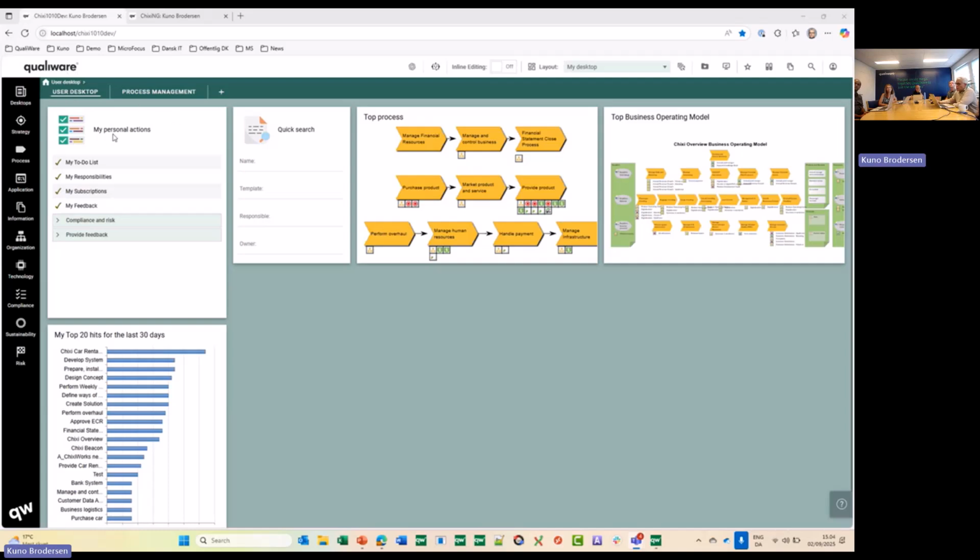I have my personal actions. I can find my to-do list. What do I need to do? I can find my responsibilities. If I subscribe to some diagrams or some information in the business, I can find that. If I have created some feedback, I may be part of an audit, or I may have the responsibility for non-conformance, corrective action, some risks maybe. I can also feed back information to my content owners, so I can register a change request, I can register an idea, I can register a problem. Now, these things have not changed since 10.9. Actually, they haven't changed for a while.